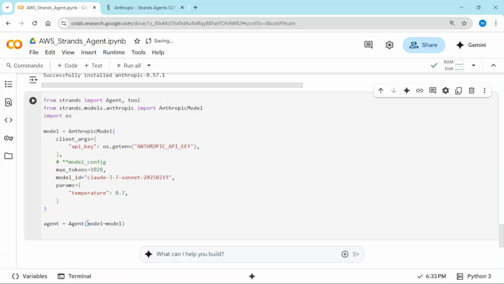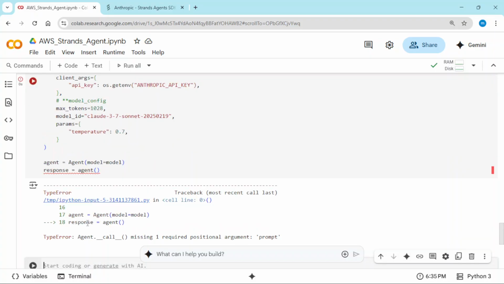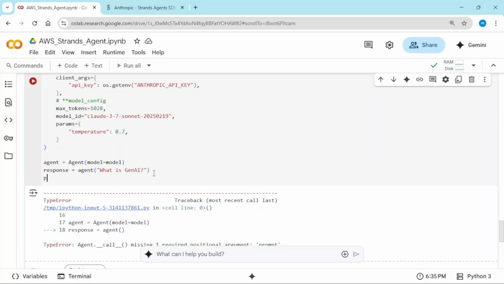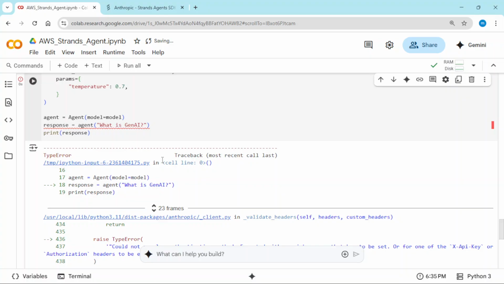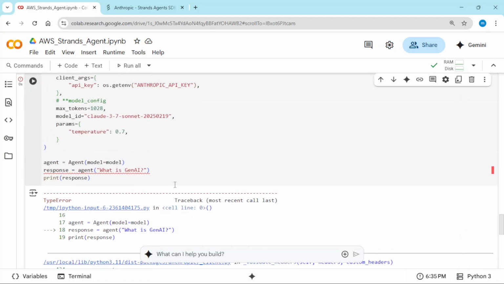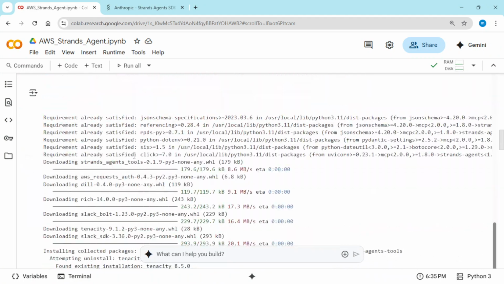True. And now we say response is equal to agent, and here we are going to ask the question. Sorry, what is Gen AI. Okay? And now once this is done, we are going to print the response. Great. What error are we getting? Could not resolve authentication, expected API key. Okay, so I think the API key, let me try to fix it.